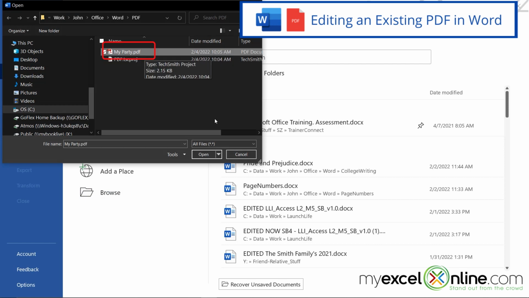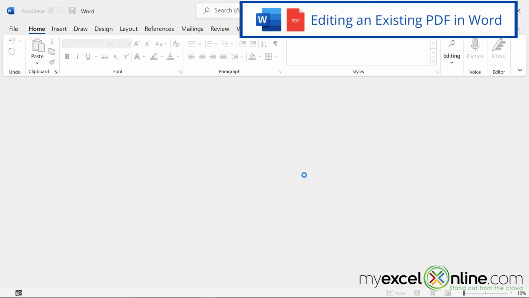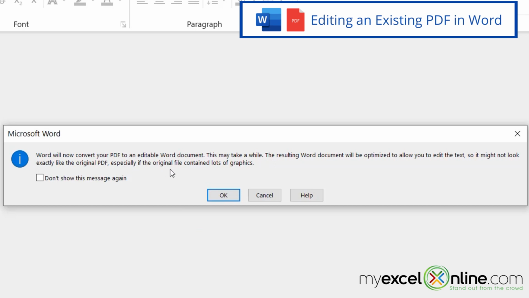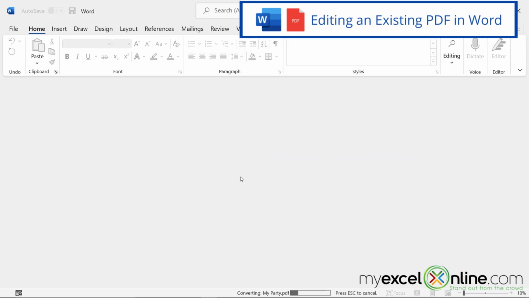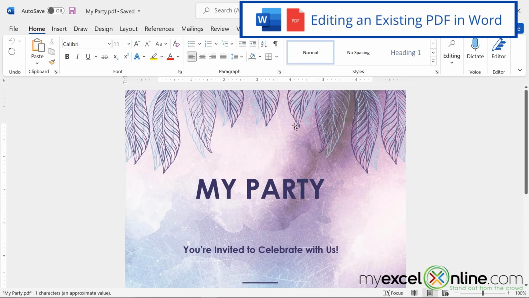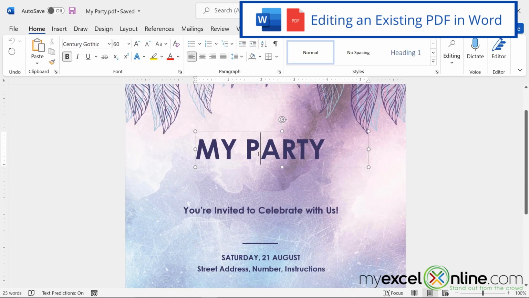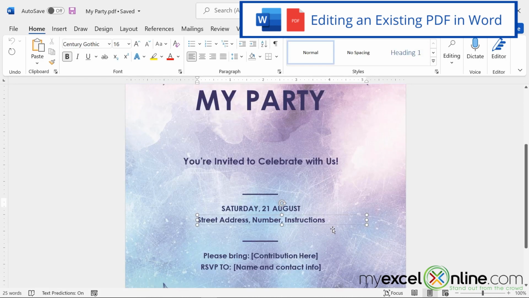the one called myparty.pdf. If I hit Open, you will get a message saying that Word will now convert your PDF to an editable Word file. Just say OK on that. And you can see that my PDF has now come in, and I can click here and I can now edit my party. I can edit the date of my party, and I can edit all of the other information.